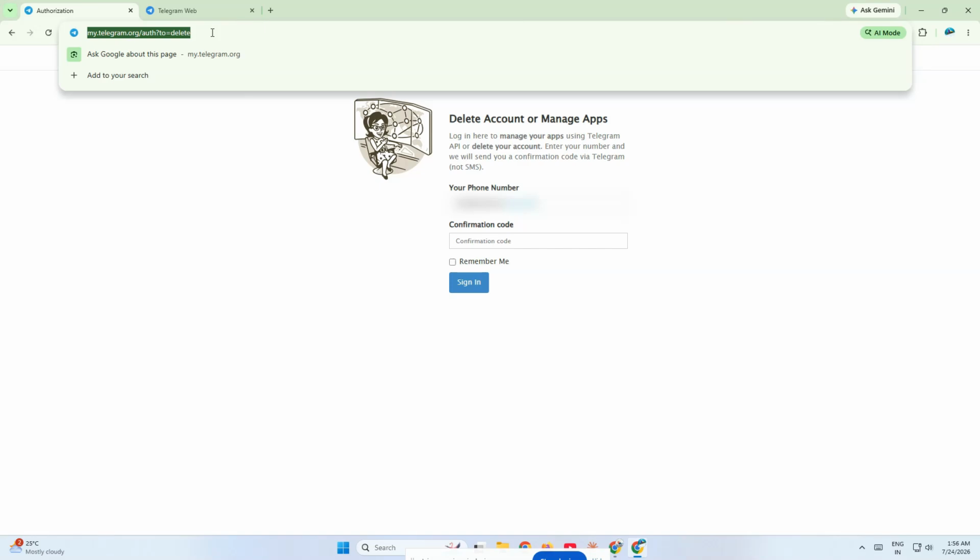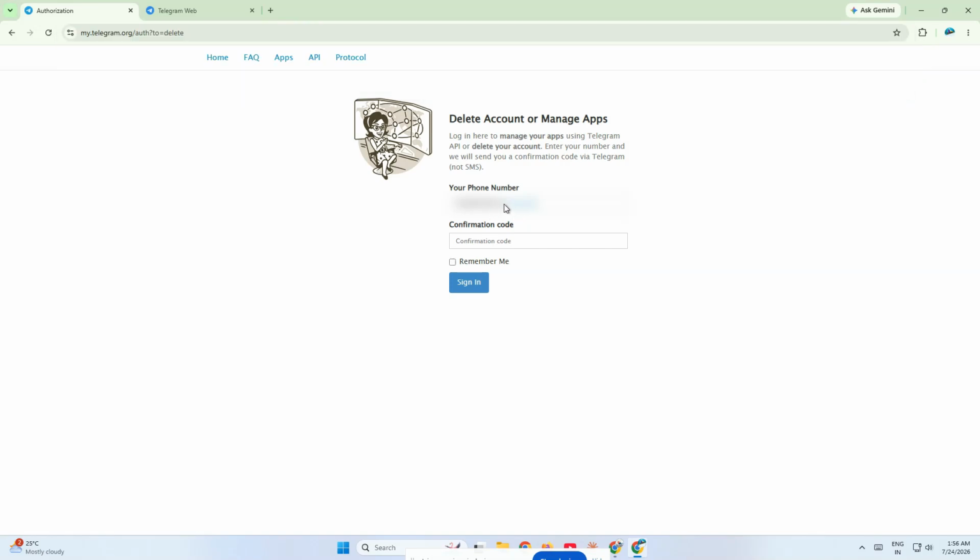Once the page loads, you'll see a field asking for your phone number. Type in the phone number that is connected to your Telegram account. Make sure you enter it correctly, including the country code, so Telegram can send the verification code to the right account. After entering your phone number, click Next.